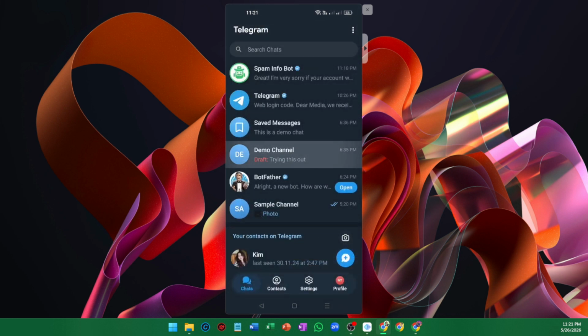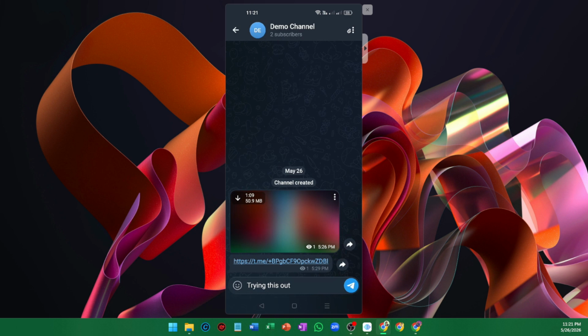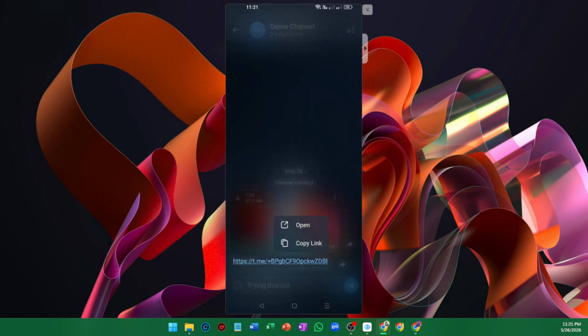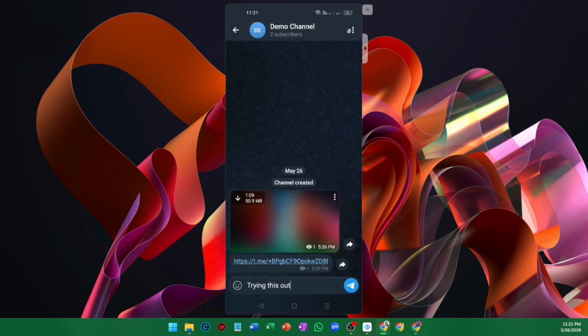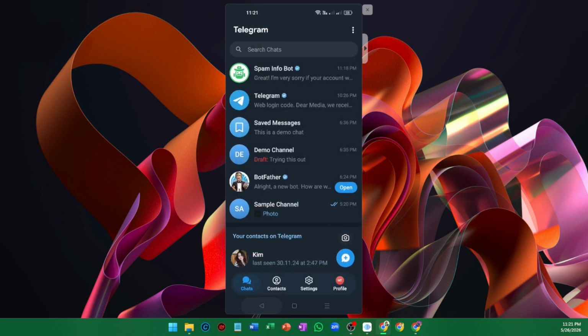Next, open the Telegram app and head to your saved messages chat. It's your personal space in Telegram and works great as a safe clipboard that syncs across devices. If you don't see it on your main list, pull down to reveal search and type saved messages. Paste the link into saved messages and send it to yourself.